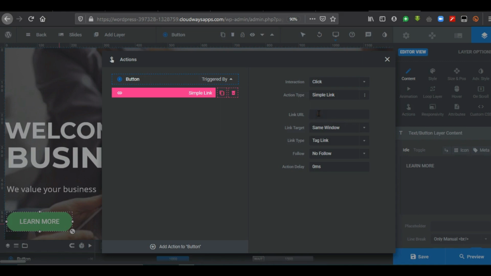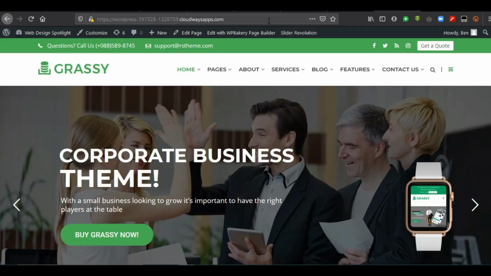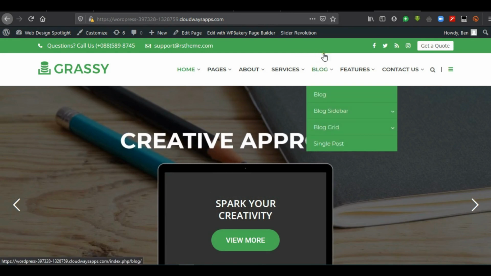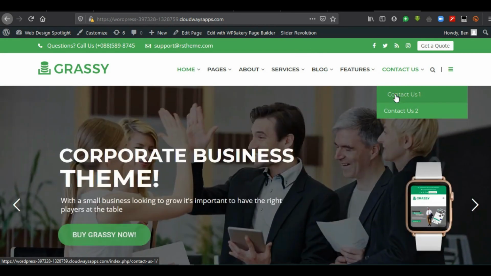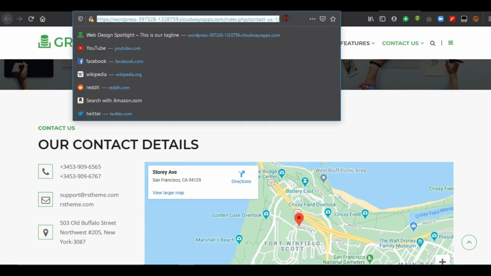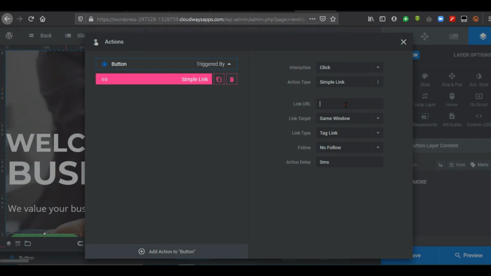So let's quickly do that. How do we access our contact us page or the page in question? We can copy our website address and paste it into a new tab. Visit the website and access the page that we want to insert its URL. We have contact us 1, contact us 2. So let's open both of them to decide which one we want to use. This is contact us 1 and this is contact us 2. Let's say we want contact us 1. We copy this link and we go to our slider revolution, paste it into the link area.